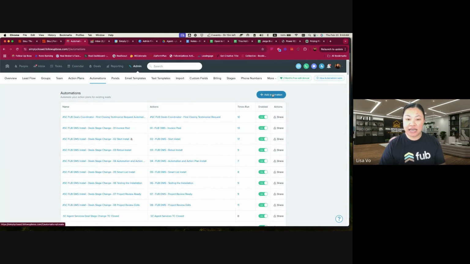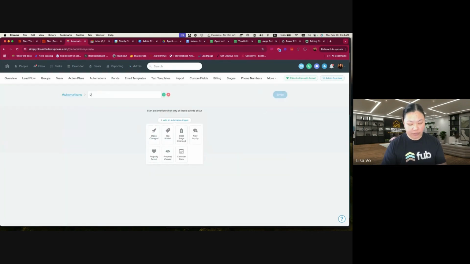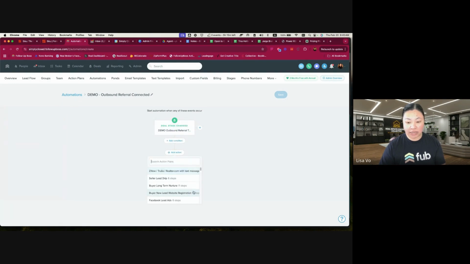What you can do next is go to operations, and this would be step 3 of it. Let's say this is a demo, and this would be outbound referral, connected, and I'm going to make that match. What I want it to do is, when my deal stage is changed, and I've got a bunch in here, so I'm going to look for outbound referral, but this is referred out. And once I'm connected, then I want it to automatically run this action plan.